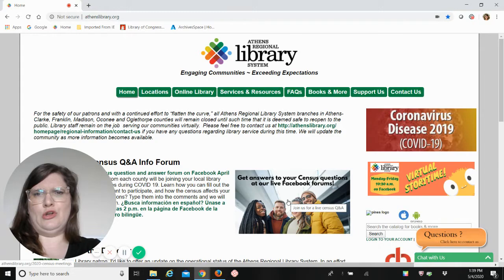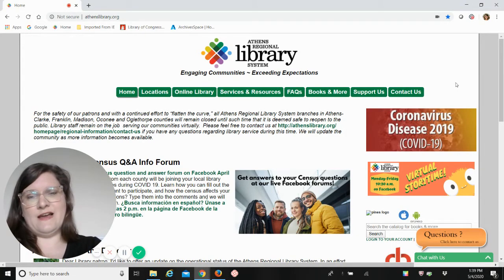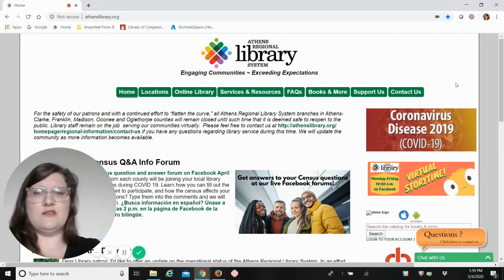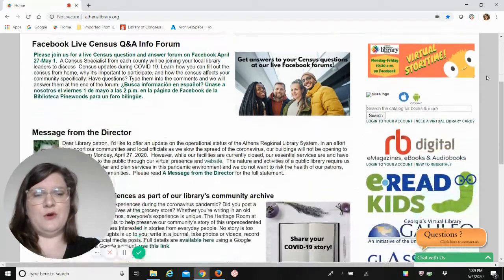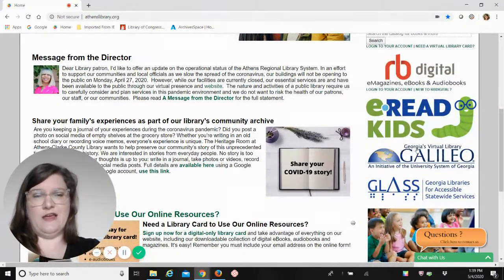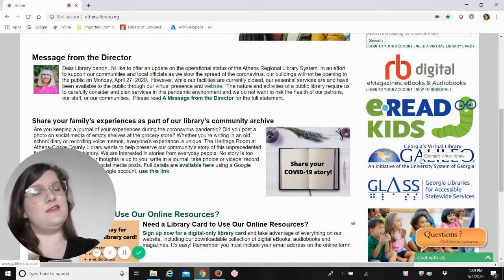I'll be going through how to use Ancestry Library Edition to research US Census records, the federal population schedules. The easiest way to access Ancestry Library Edition is to go to our homepage, athenslibrary.org. I'm there now. If you scroll down, you'll see Galileo right here. We get access to Ancestry Library Edition through Galileo.